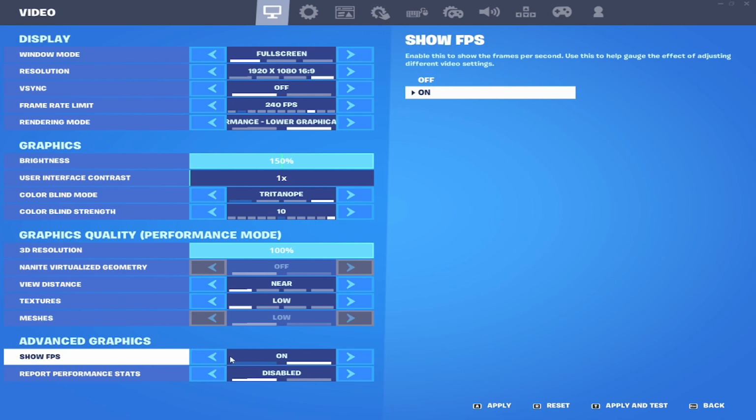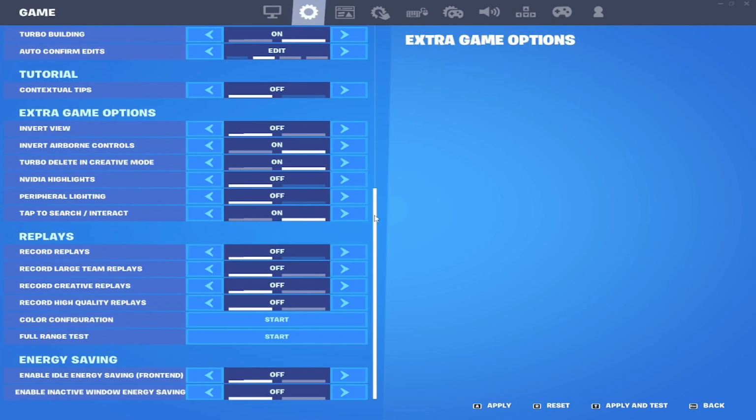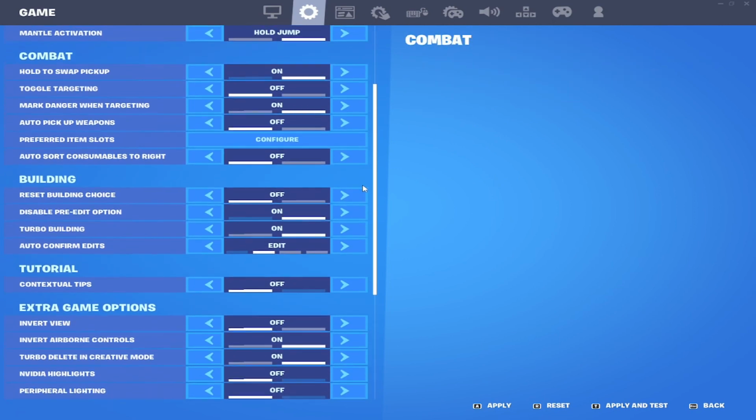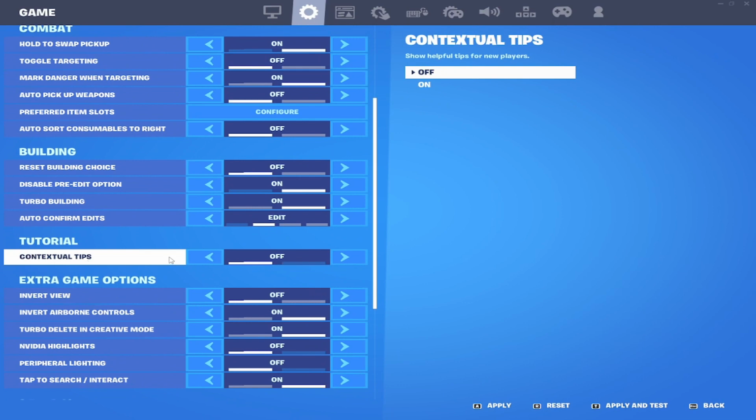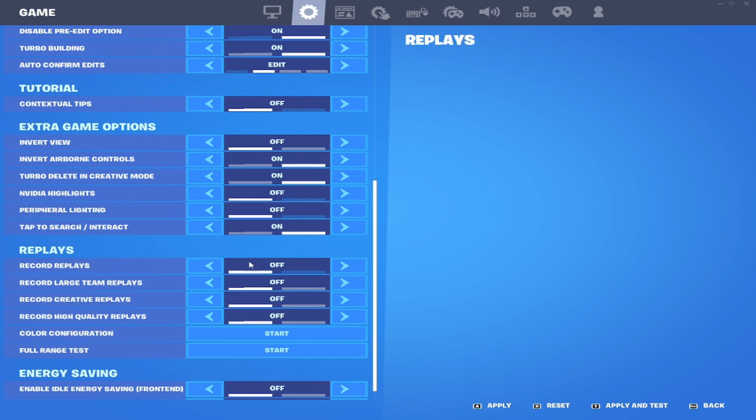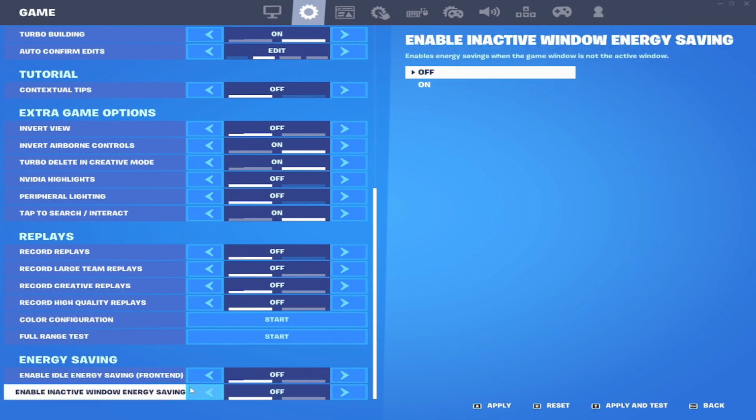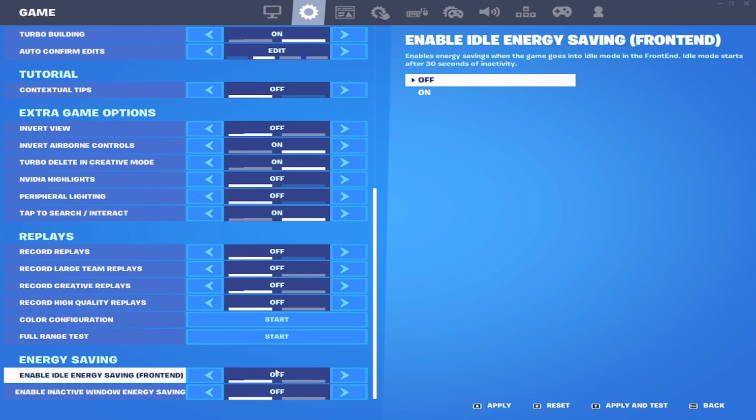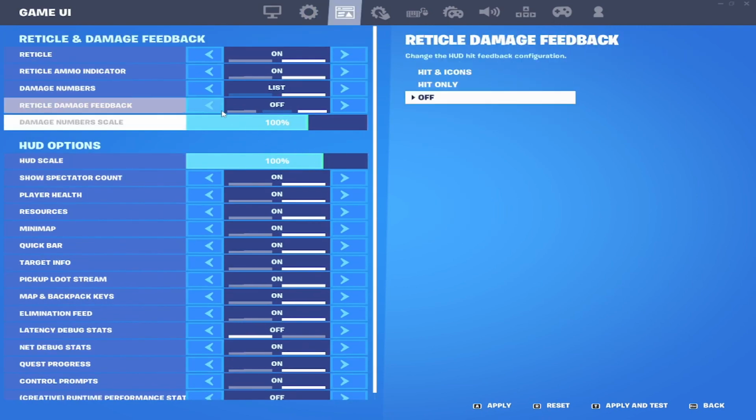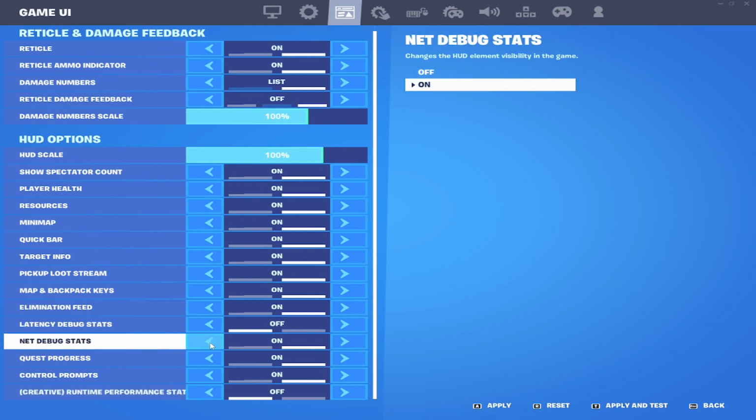Show FPS, you can also turn off, but I don't think that's going to give you much more. Go over to the next thing, all of these settings. I think they are not even important. The contextual tips you can turn off. They might give you something, but I don't even know. More important, the replay settings, I would turn all off, and the energy saving settings also off, because if you tab out and tab in again, your PC gives you less performance than before. The next thing we have here is not that important. You can change whatever you want.